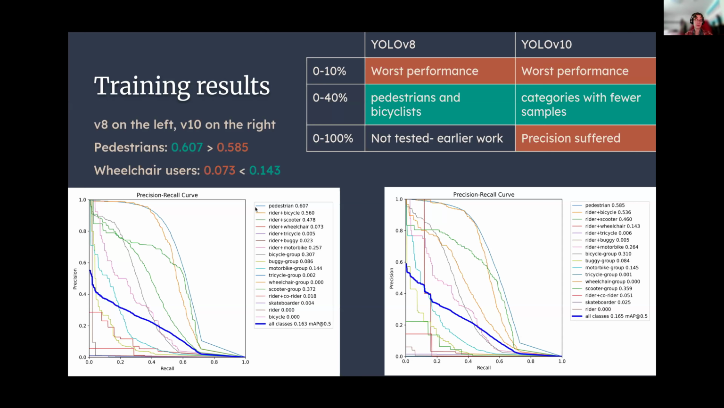YOLO v8 had slightly better performance overall, especially for pedestrians and bicyclists. However, YOLO v10 achieved better results for categories with fewer samples, like wheelchair users. So, what's next for the project?